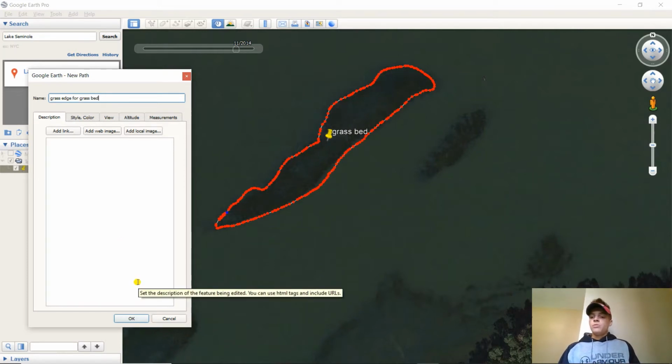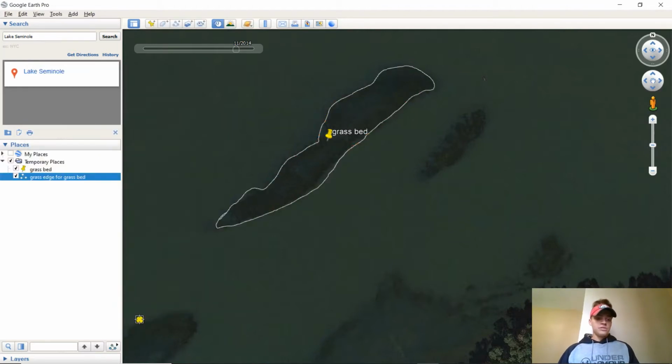Because when you're done with this, you're going to have all kinds of spots. And let me tell you, I literally had like 70 spots marked for the Seminole tournament before we even got out on the water, just from doing research on Google Earth Pro. So once you do that, you can just click OK. And you can actually export that to your fish finder just like you would a regular marker, just like the yellow grass bed marker. So literally the exact same thing.